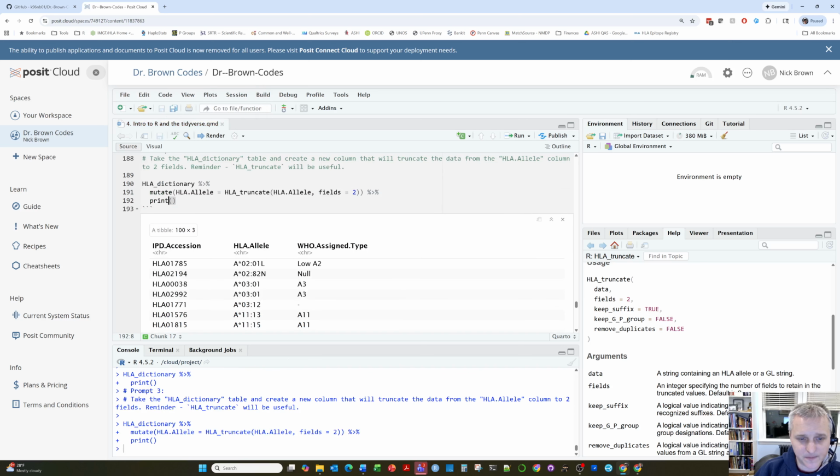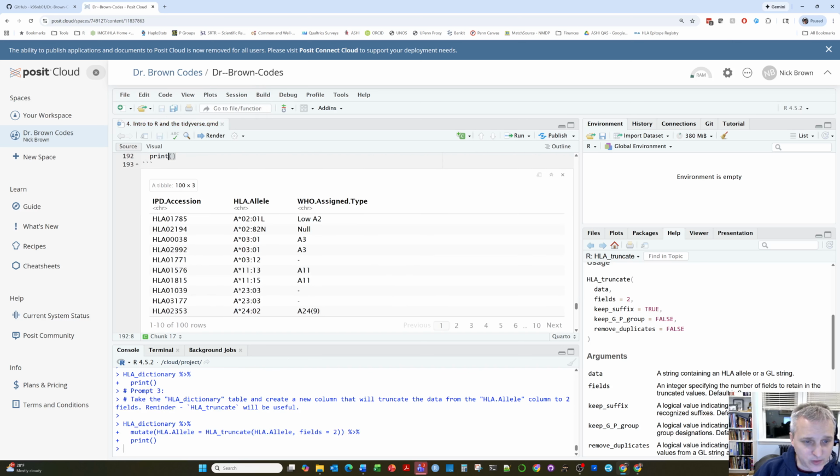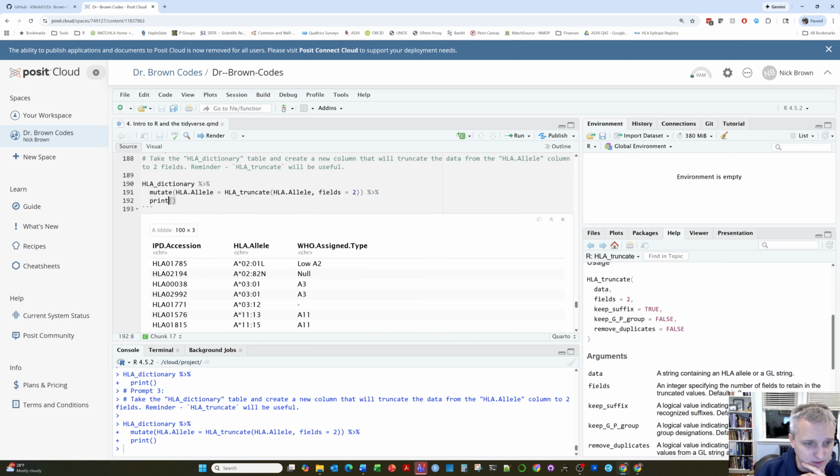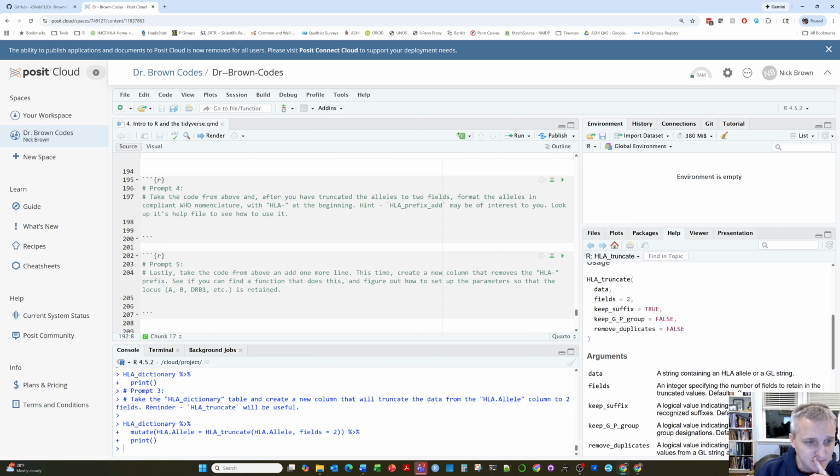Let's see what happens. Sure enough, so we had here what was many different fields. Some were 2 fields, some were up to 4 fields, and now we got everything down to 2 fields there. All right, that looks great. That was a particularly difficult, complicated line of code, but hopefully following along you can see why we had to do each thing.